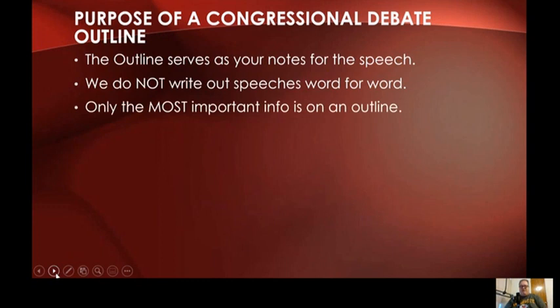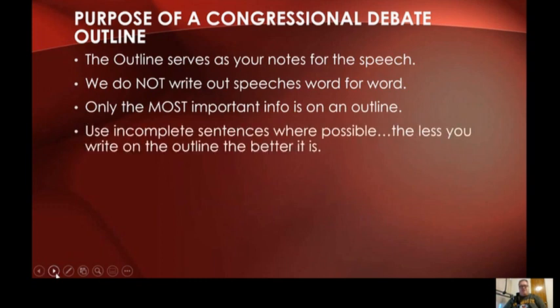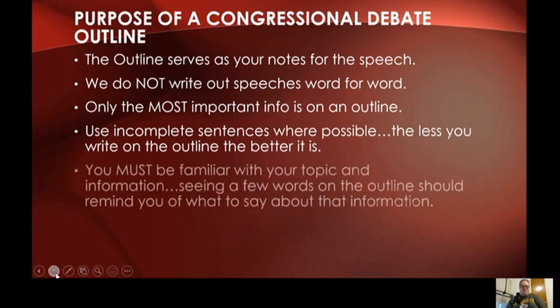Only the most important information is going to go on the outline, and we'll give you some examples of that here in a few minutes. So we're going to use incomplete sentences where possible. The less that you write on the outline, the better it is. And that goes completely contrary to most of the assignments that you complete for any other class. You think that the more that you put on there, the better it is. In this case, the more you put down, the worse it is. I want the least amount of information on there, because the less that you have on there, the less that you're going to be referring to it during the speech.